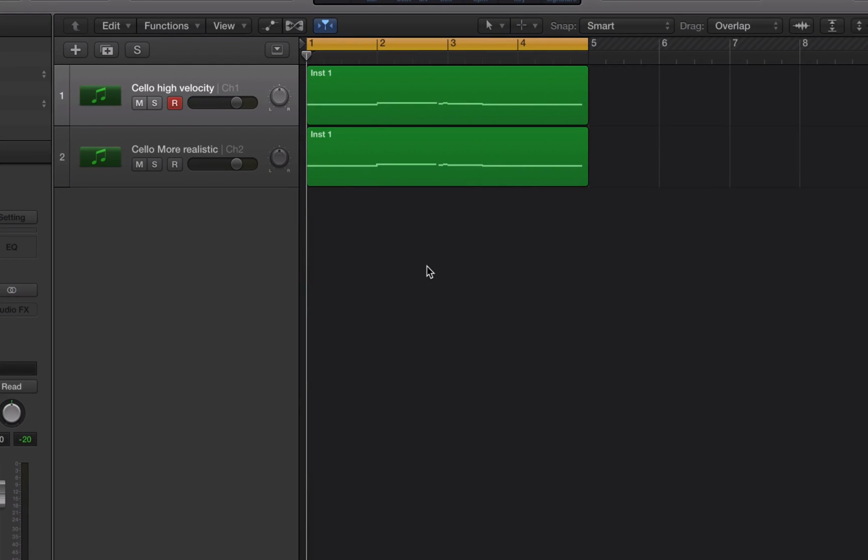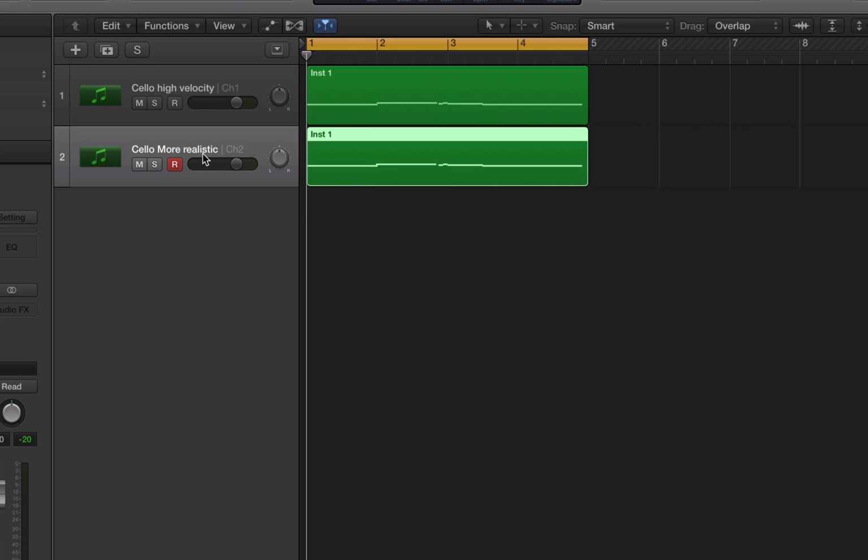Today we're going to talk about some easy ways to make sample instruments sound a little bit more realistic overall. Right here I have Kontakt set up as a multi-timbral instrument. So I have an example of a cello that has a really high velocity value at 127, quantized really strict to the grid, so it doesn't quite sound as free as it should. And then I have an example of a more realistic cello sound with more velocity variations, some changes in quantization strength, etc.